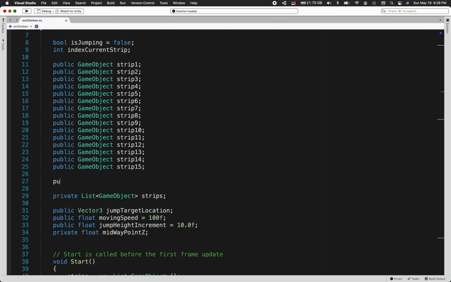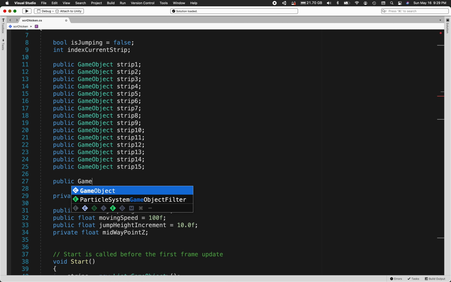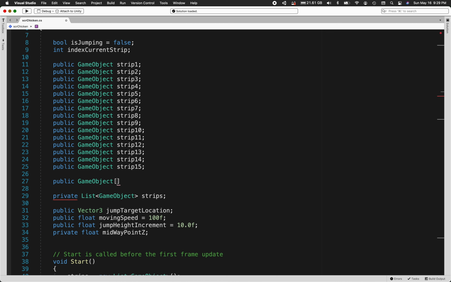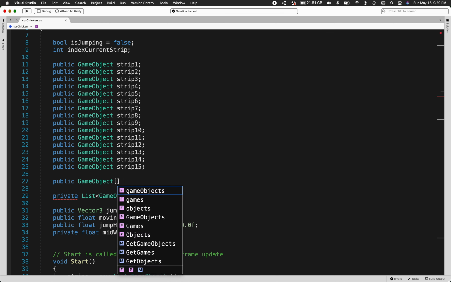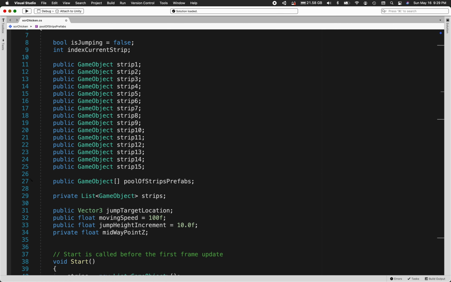I'm going to say public GameObject, open and close square braces so that I'm creating an array, and I'm going to call this array pool of strips prefabs, semicolon. That is a public item, so when I switch back over to Unity after I save it, I will see this, and I'm going to drag and drop the various strip prefab options. So let's go ahead and click on File and Save.